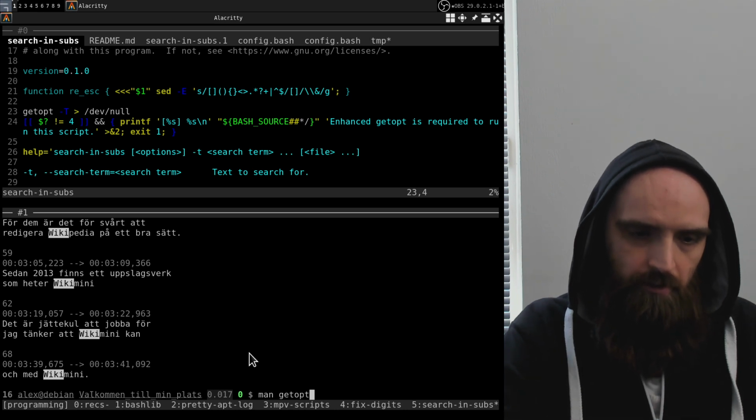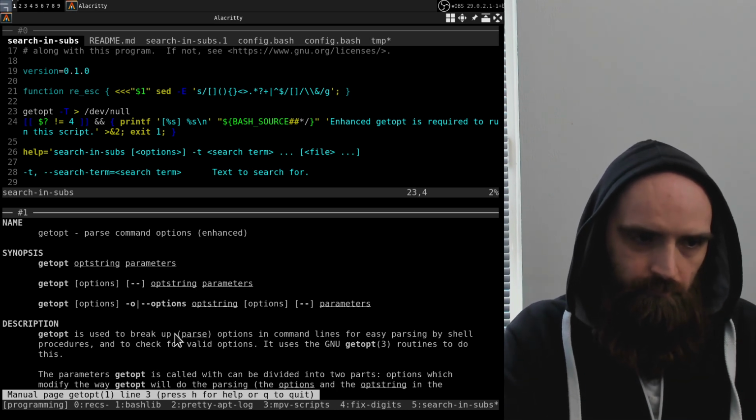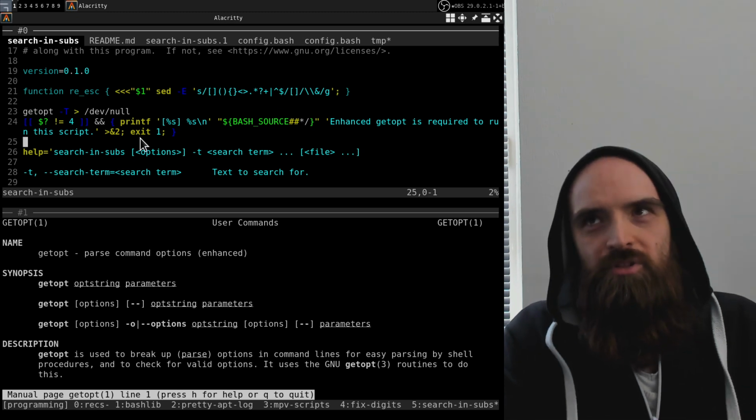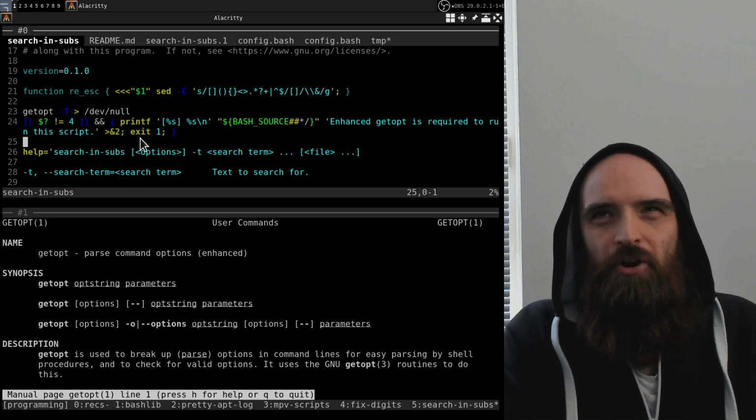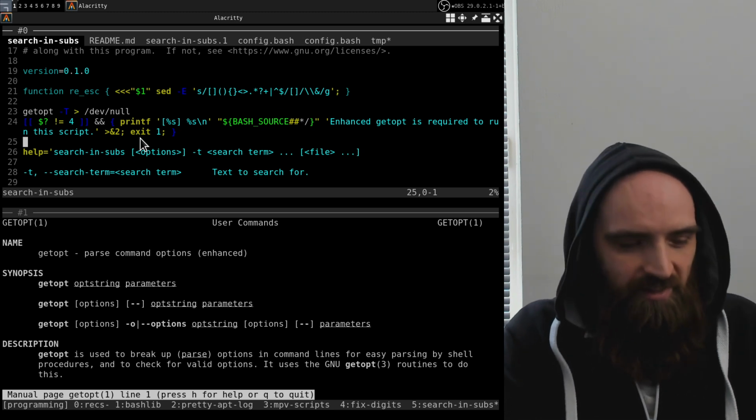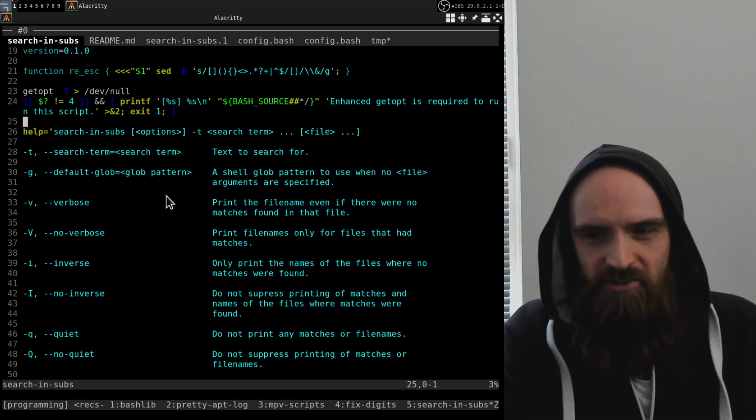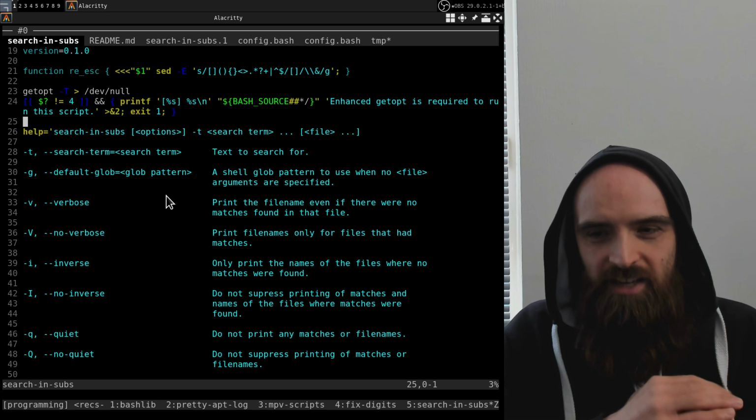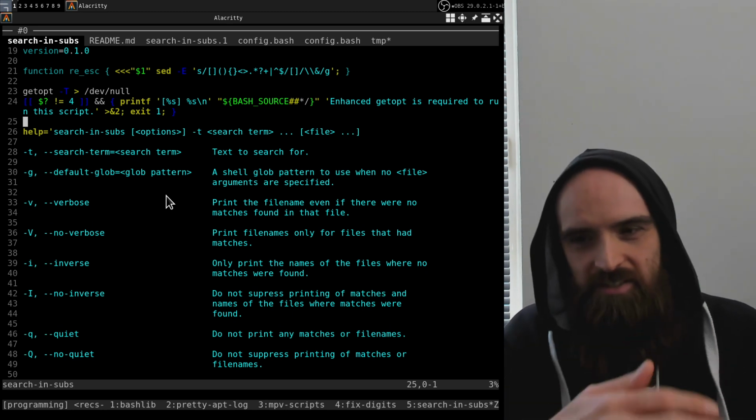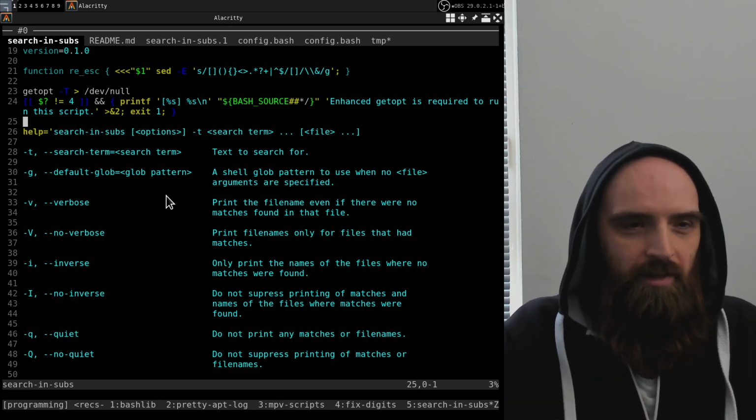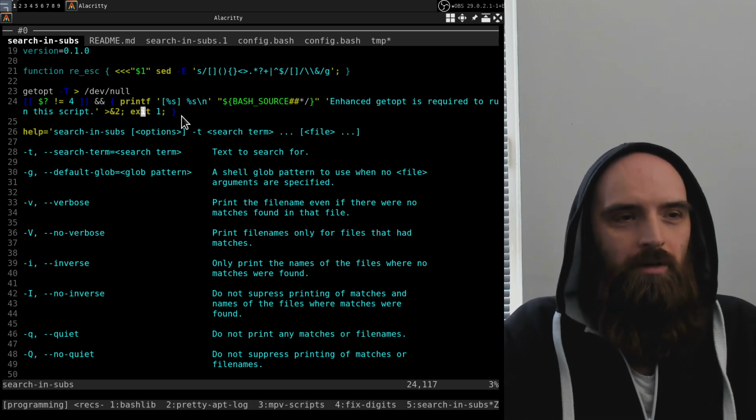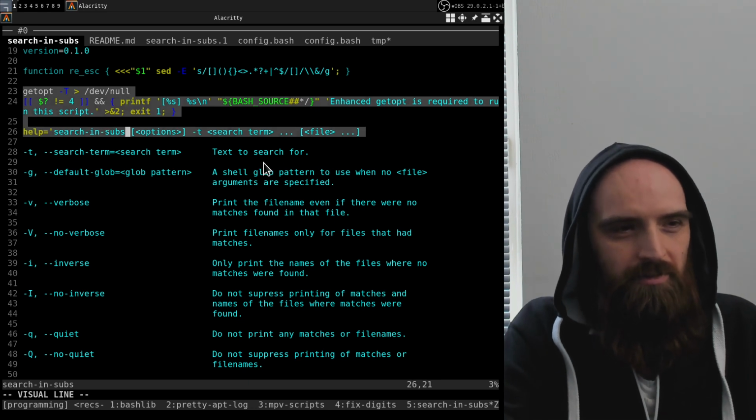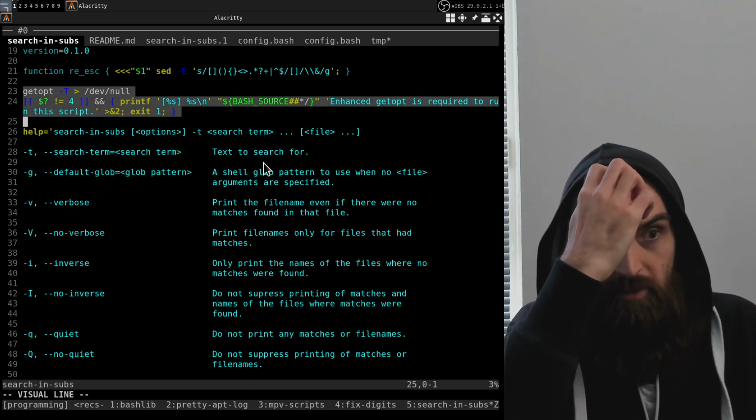I kind of heard about it before, but when I wanted some options in my scripts I would write some crazy function that would take up a ton of space in the script, and it's completely unnecessary. This is a perfect way to do it. I'm not going to explain the entire thing about how to use getopt. There's a lot of articles about this online.